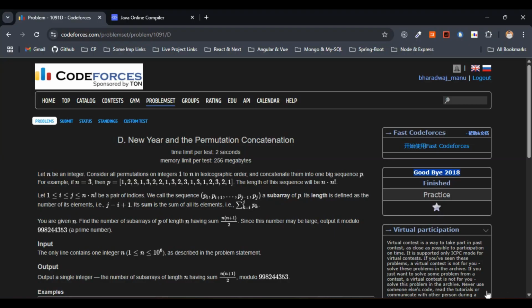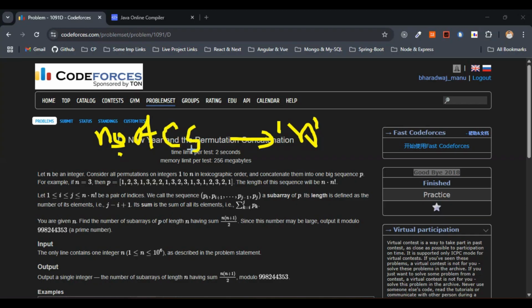What we need to count is the number of contiguous subarrays, I'll write SA, of length n in the concatenation of all the permutations from 1 to n listed lexicographically, whose sum equals n into n plus 1 by 2.